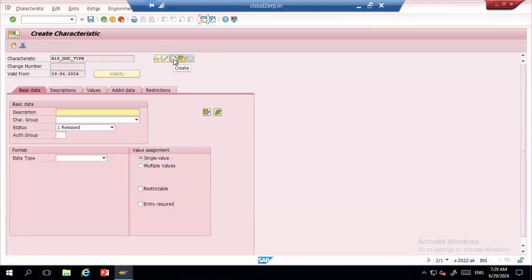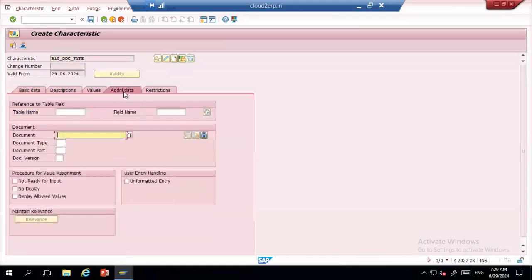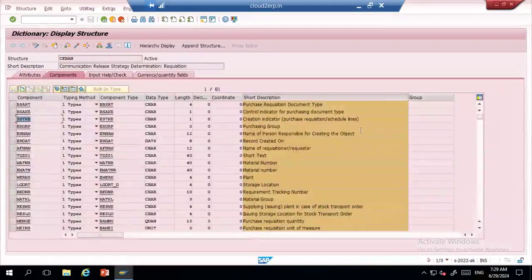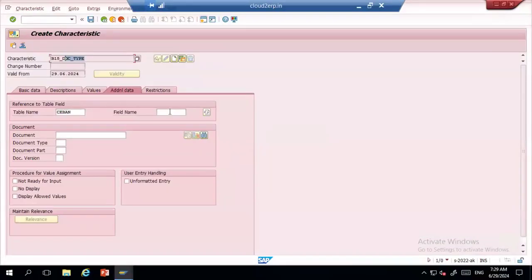Don't enter anything here. Directly go to the values. Go to additional data. Put the table name, what I mentioned, CEBAN, and the field name. So for document type, what is the field name? Now come to the screen again. Search where is document type here. You have it at the starting itself. This is the field. Take the field name, copy it, and paste it over here. BSART is the field name.